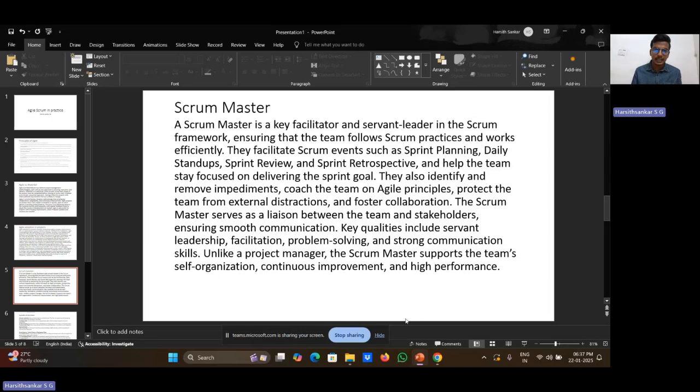A Scrum Master is a key facilitator and servant leader in the Scrum framework, ensuring that the team follows Scrum practices and works efficiently. They facilitate Scrum events such as sprint planning, daily stand-ups, sprint review, retrospective, and help the team stay focused on delivering the sprint goal.